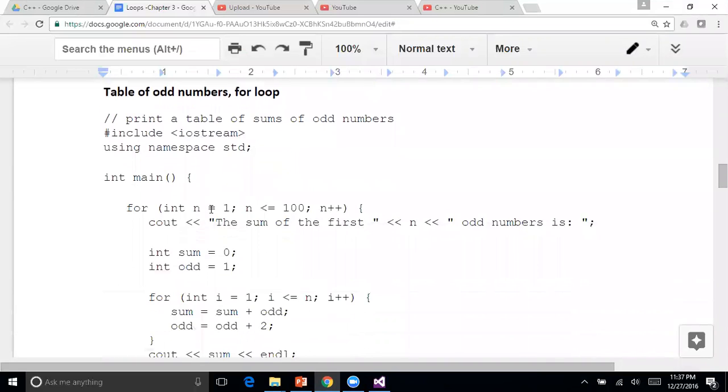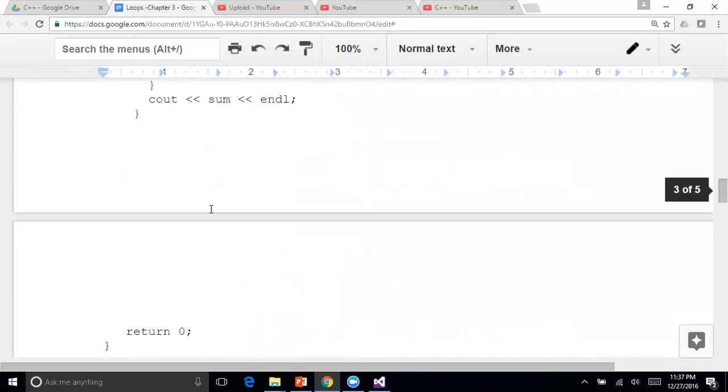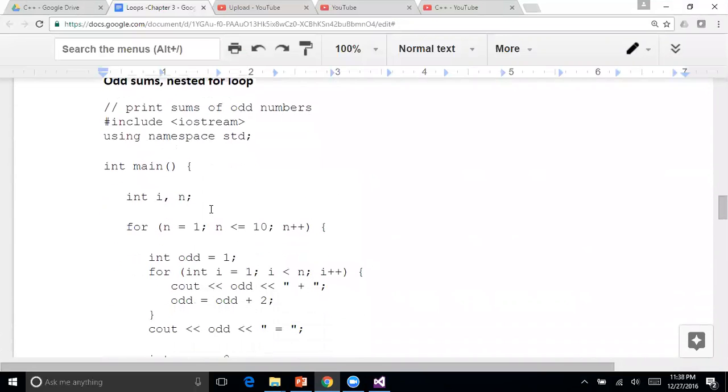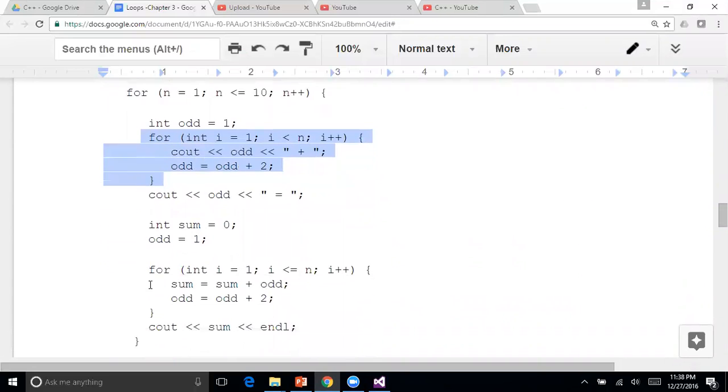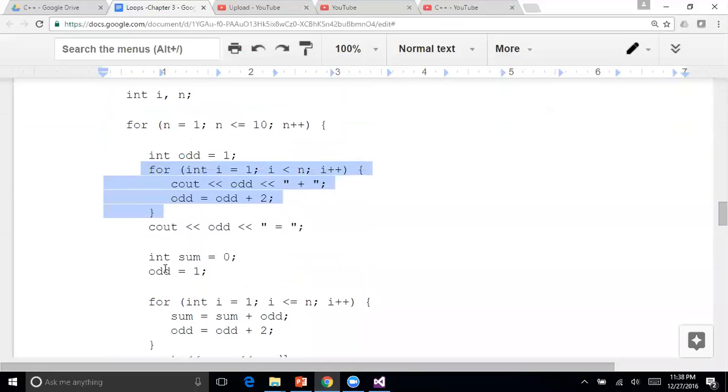Table of odd numbers for a for loop. We did something like that already. Odd sums nested for loop. Here's a for loop on the outside. Here's a for loop on the inside. And then here's another for loop. Let's see what they all do.